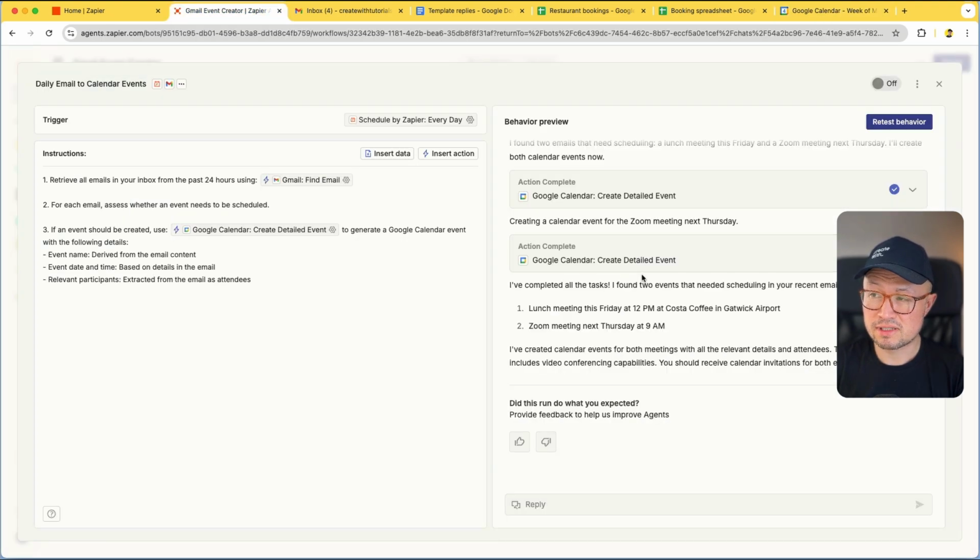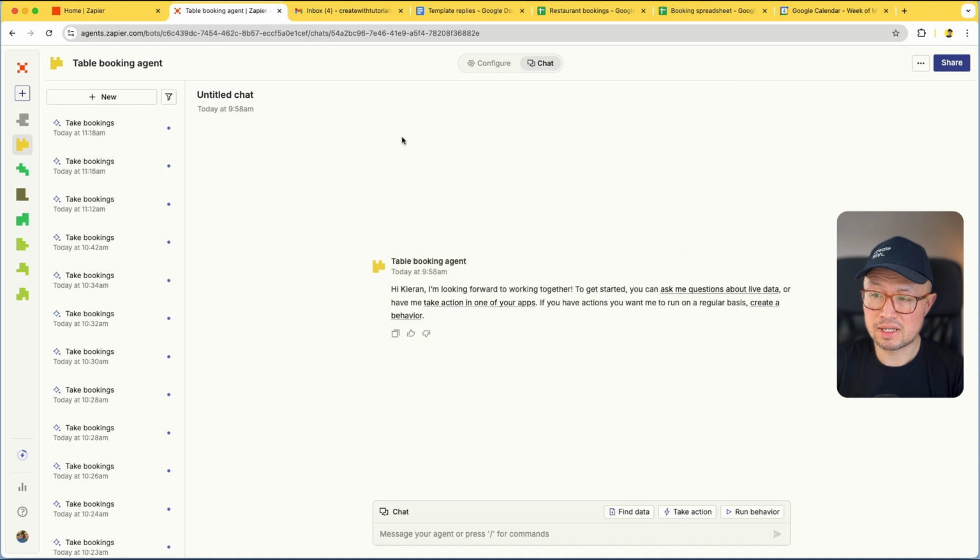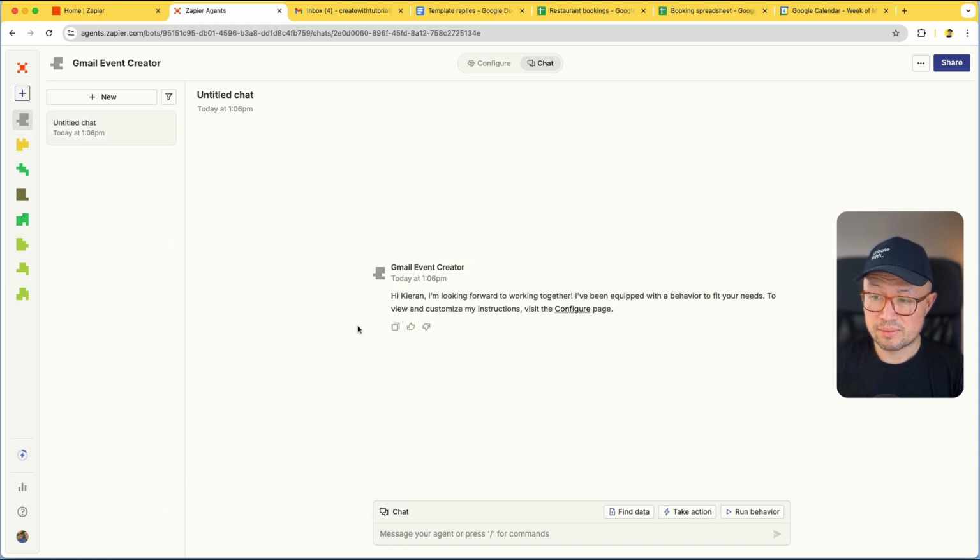So going back to the agent designer here, if I want to switch this on so it runs every day, I just simply need to turn it on like that, and then I can close that. So then I have a choice now to chat with my event creator agent and get it to run immediately, or I can just leave it switched on and it will run every day at 9 a.m.